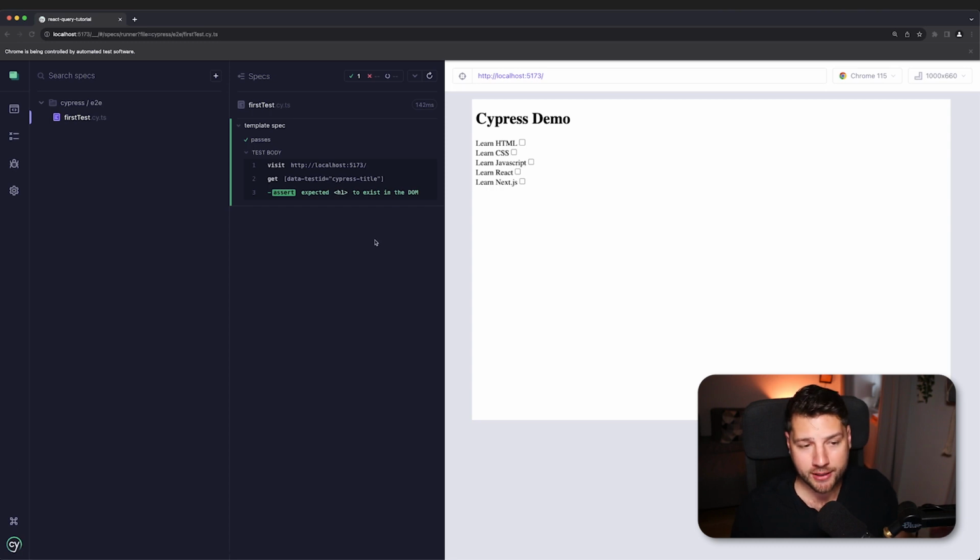We don't want to only check that this element exists, but also that it has the right text, because sure, it can exist, but if it's displaying the wrong text, or even worse, if it's an empty string, this test is still going to pass, but our application should have a bug, right? So we want to fix that.